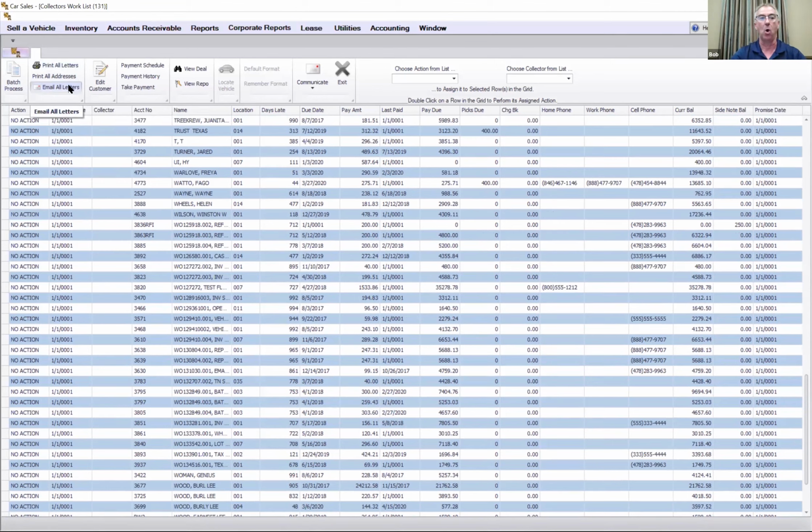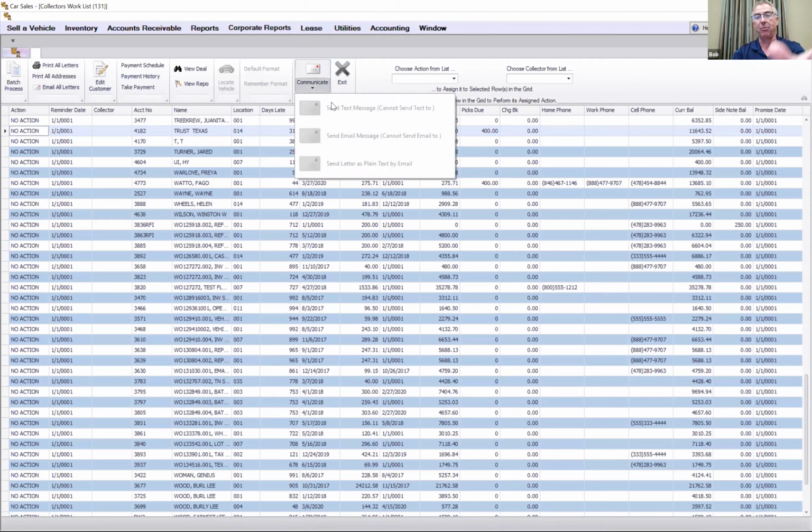Or you could email them all, so you could send them all an email from your email account. If you wanted to highlight an individual one, I've got this one here, it says Trust Texas. We could communicate if they were live in there. My name's not going to be in there, unfortunately. I don't have my stuff. But if you had the ability to text them if they weren't opted out, and you had the information available for them, this would be live. So you could actually communicate right here from this dashboard, directly with your customer.